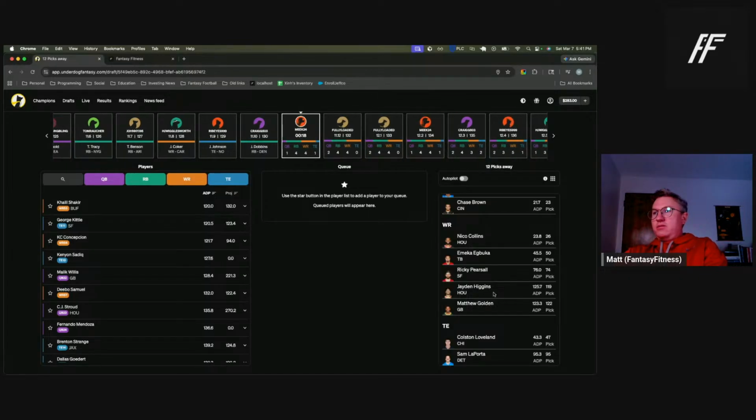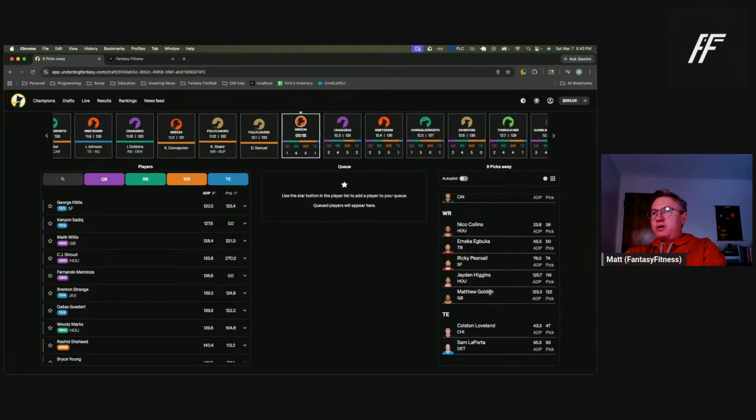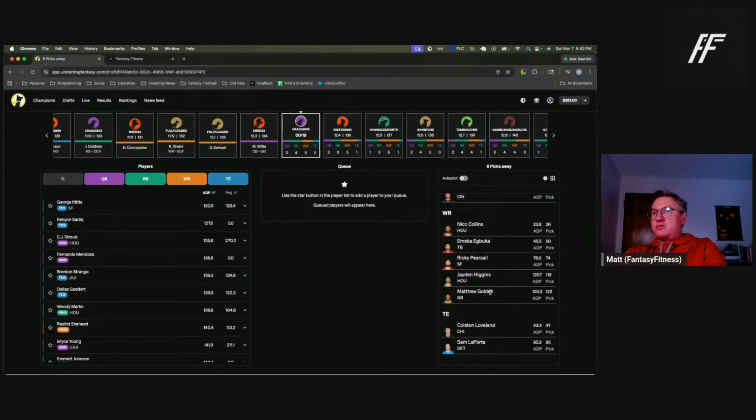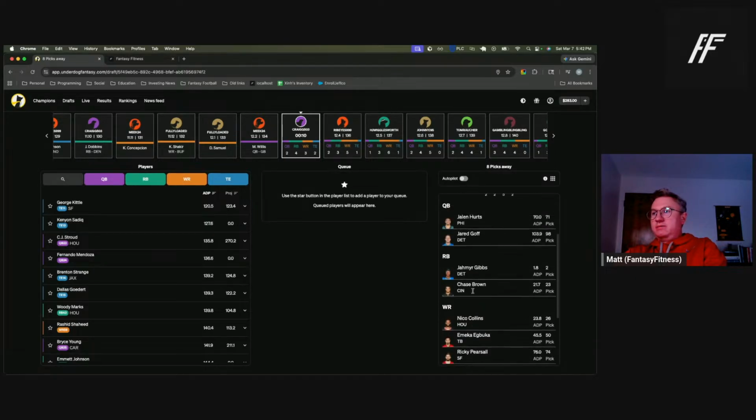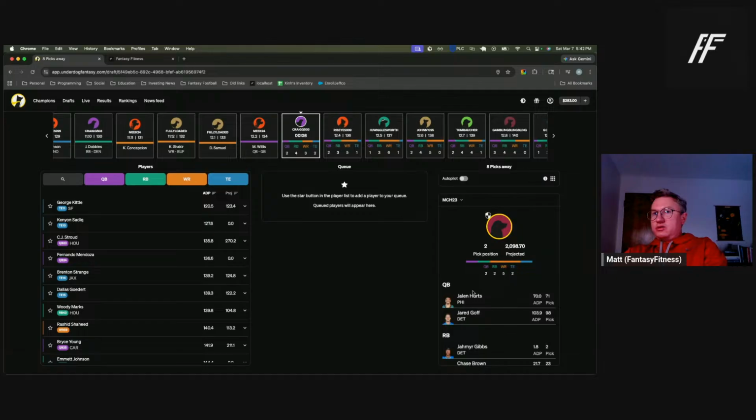Solid wide receiver room, I would say. A lot of young guys, second year breakout, hopefully third year in the case of Pearsall. Yeah, so we'll have to see how that room plays out, but I like the texture and the upside in that room. And then two studs at tight end, Colston Loveland, Sam Laporta. Maybe you add a third late, but this build certainly doesn't need it. We'll see what the board gives us. That's always the question.